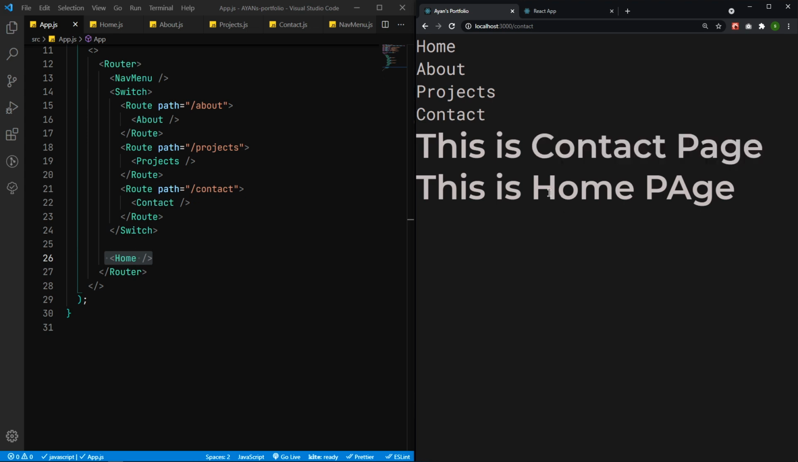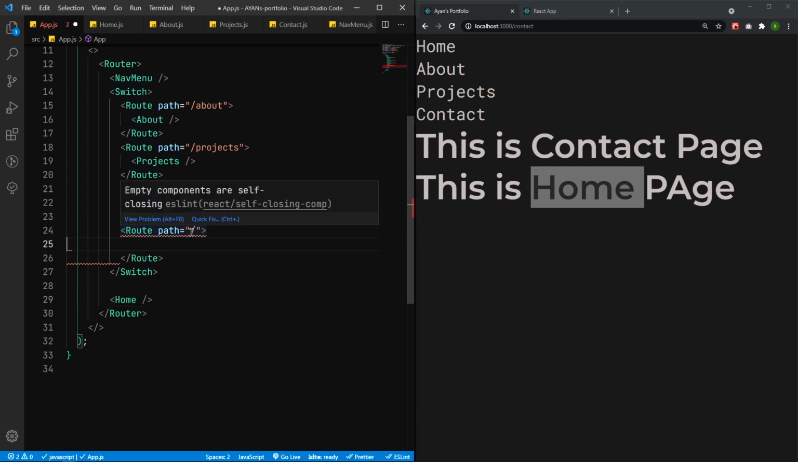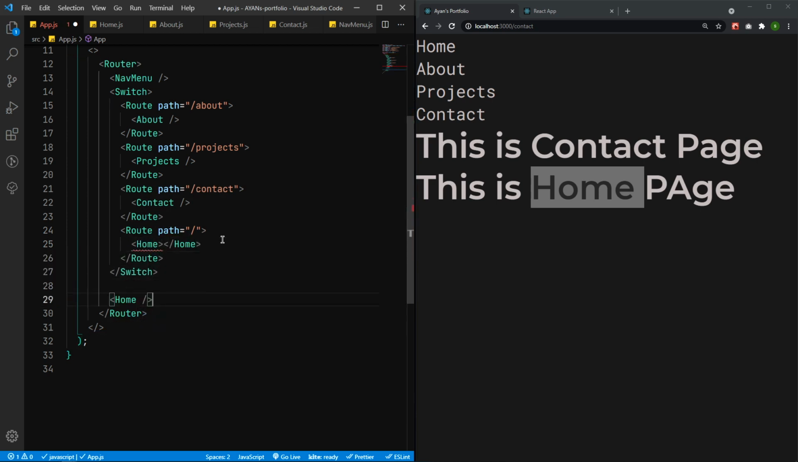So also beside that, as you can see, every time we have a home page, because this home page is outside of our switch. So let's actually create a route for this home also. So if I come here, let's create another route here, and for this one the path will be /, and whenever I have a path of /, which means I will have my home page, and let's remove the home page from here.